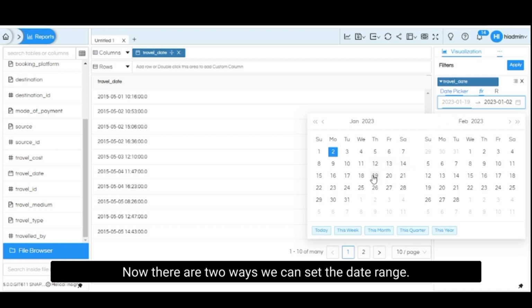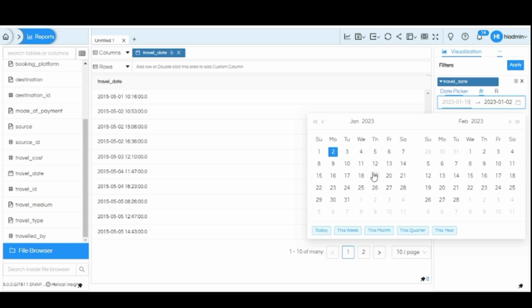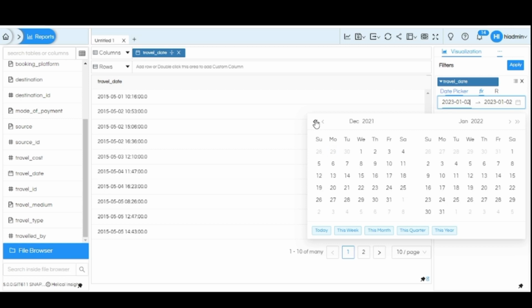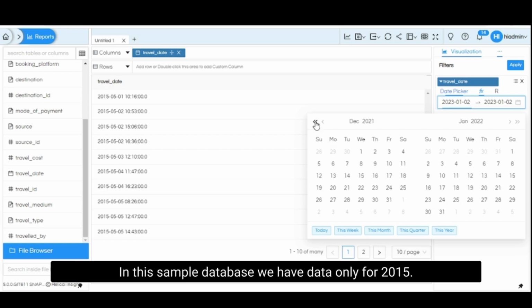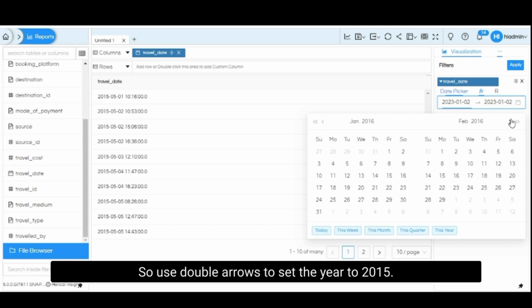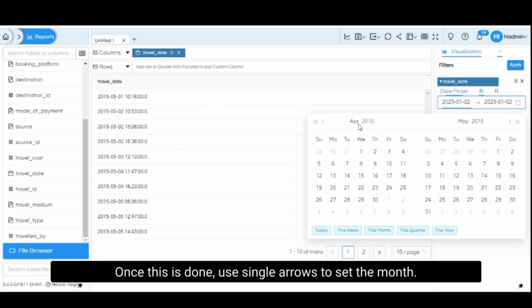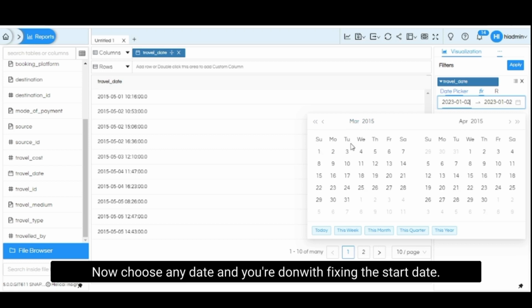Now there are two ways we can set the date range. First, to set the year, use these double arrows, and the single arrow is for month. In this sample database, we have data only for 2015. So let's see some data for the year 2015 only. Use double arrows to set the year to 2015. Once this is done, use single arrows to set the month. Now choose any date and you're done with fixing the start date.